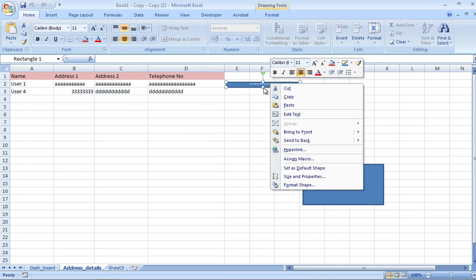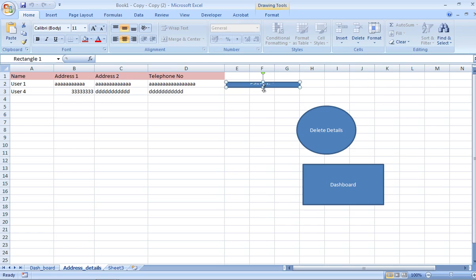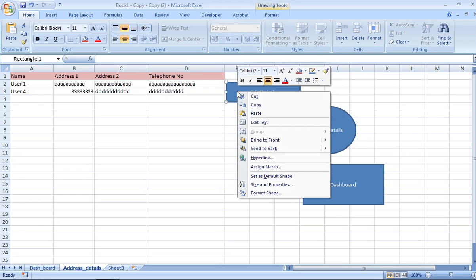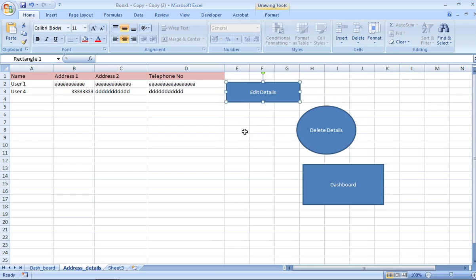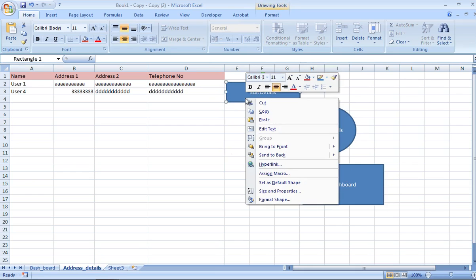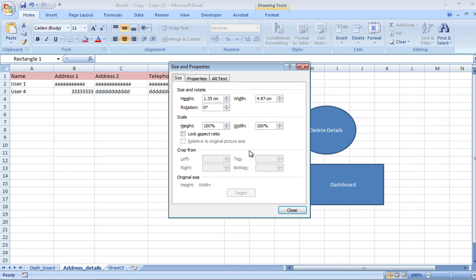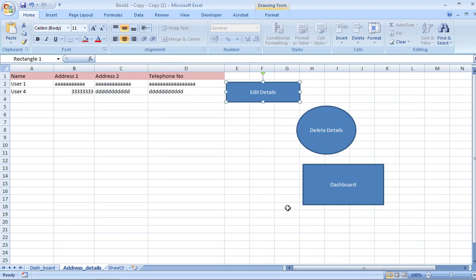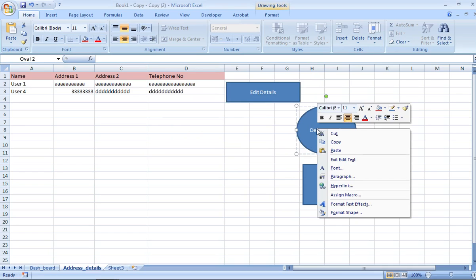So I'll resize that button, and I want to stop that from happening. So what I do is I right click a button. Sometimes you need to right click and then right click it again. So you right click to get the edit in, and right click again, and you'll have size and properties. If you go into size and properties, in properties there's an option, don't move or size with cells. So if you click OK to that, and that'll make it easier.